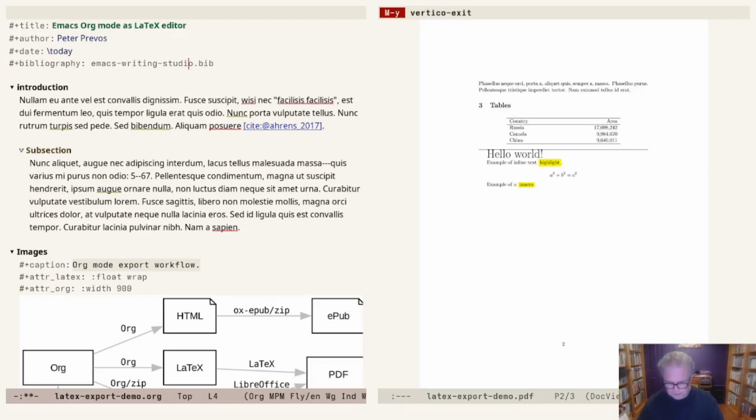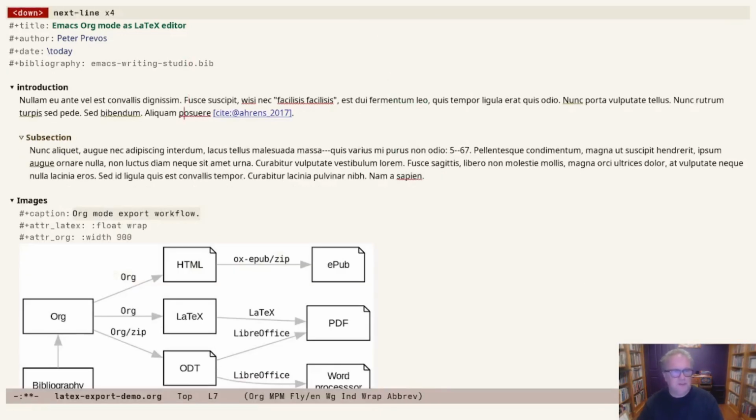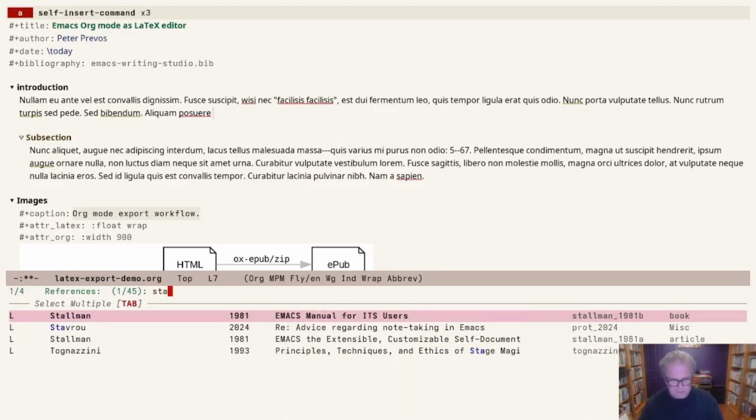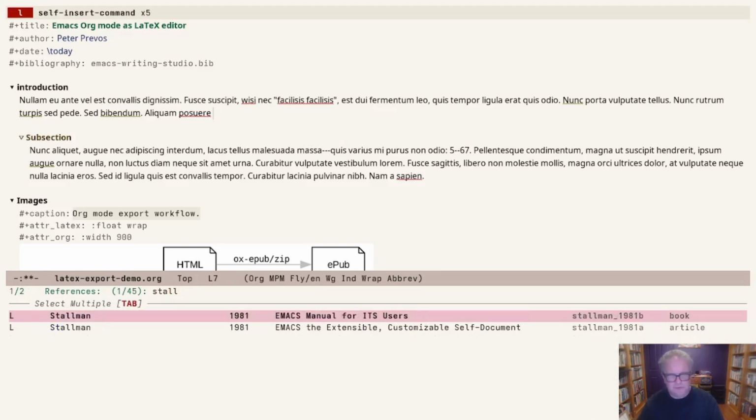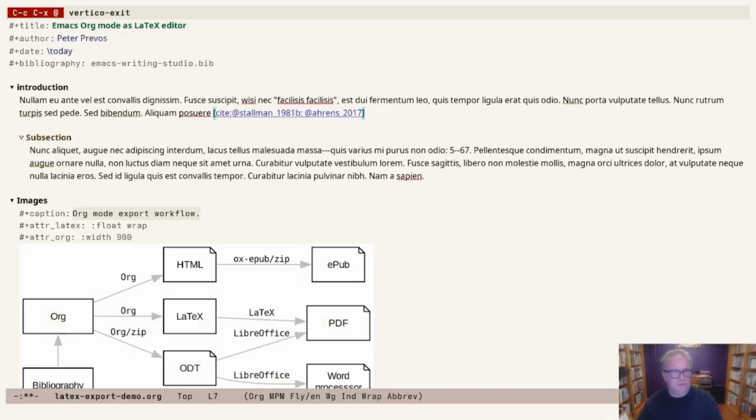And by Control-C and apostrophe, we can open that file, and here's the bibliography that is now attached to this document. So we can add a citation, and here's one I prepared earlier, but to do that is Control-C, Control-X, ampersand, and then we select Ahrens. And for example, we can also add Stallman just for demonstration, and by adding tab, we can add more and more citations.